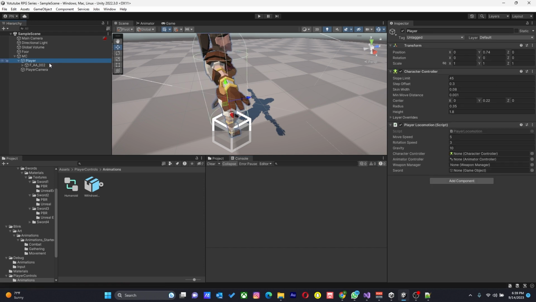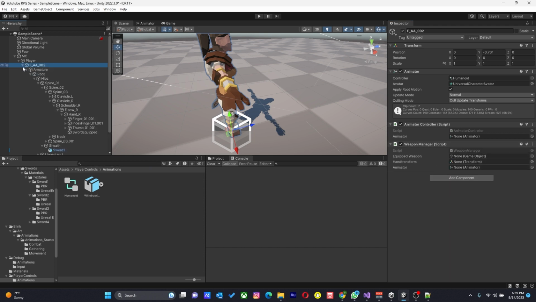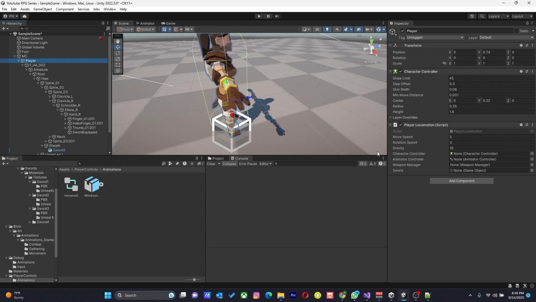So let's come over to the player here. No, to this guy here. Actually, this very guy here, we need to add the weapon manager. We didn't add it yet. And then it's going to request us to set up some things. The sword equipped, we're going to put that as the hand transform. Then the animator will be set on its own. The equipped weapon will be set on its own. But on the player, under weapon manager, we need to set that up.